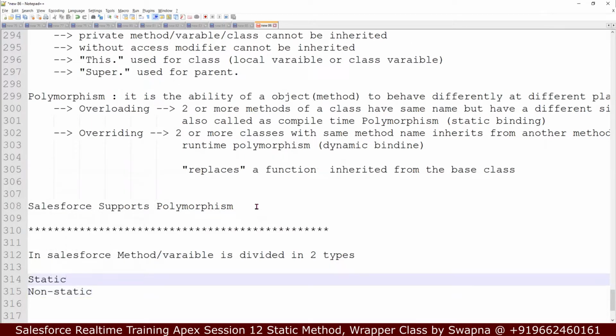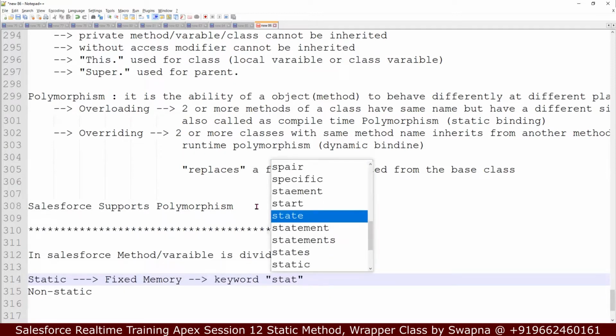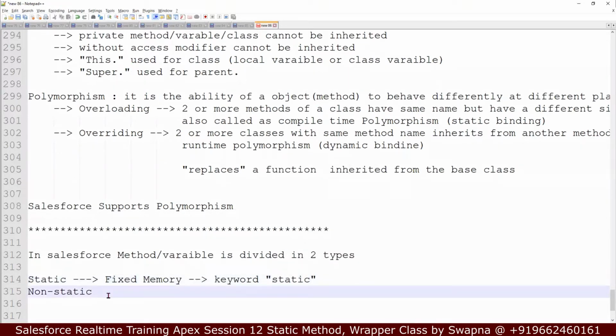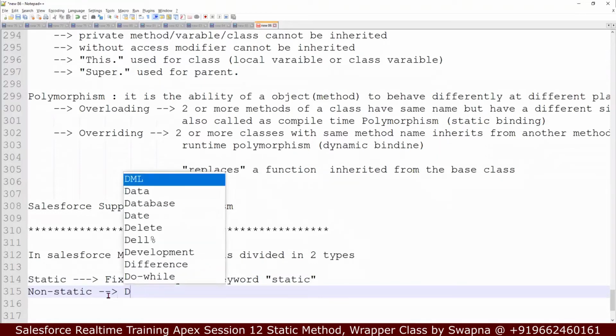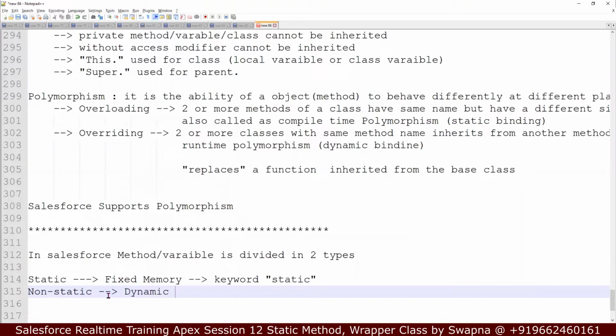Static means it's a fixed memory. That means if we have to use static, then we have to use the keyword called static in order to implement it. And non-static is dynamic memory.